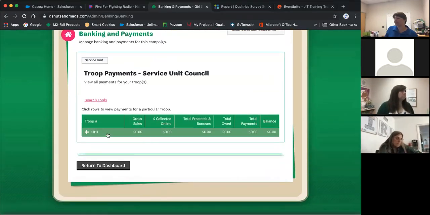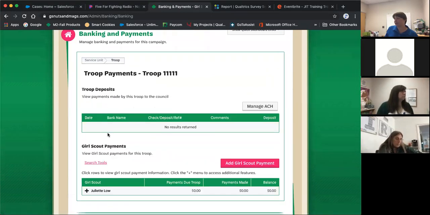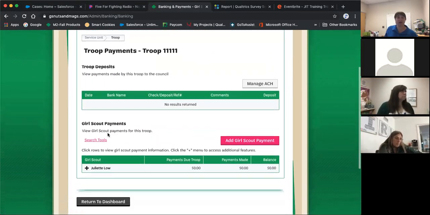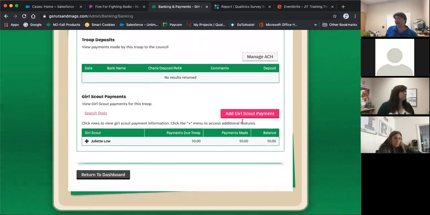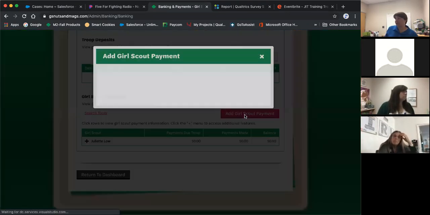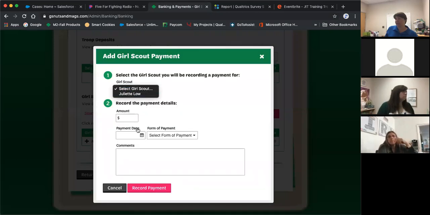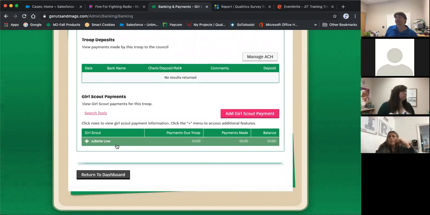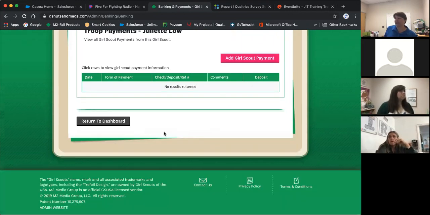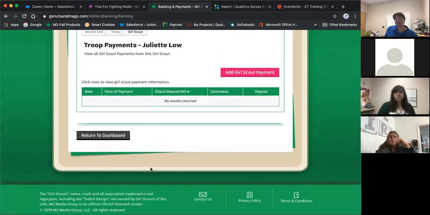And this is where you're going to see your troop. If you've got multiple troops, you'll see each troop there. So you click on the appropriate one. You can either add Girl Scout payment from here, and this is where you would select your Girl Scout and enter the information. Or if you want to see the details for that Girl Scout, you would click on her name, and it'll give you a list of all payments that have already been entered, and this includes online direct ship sales or anything that's been paid for online.